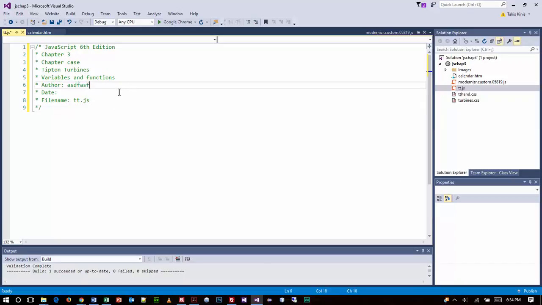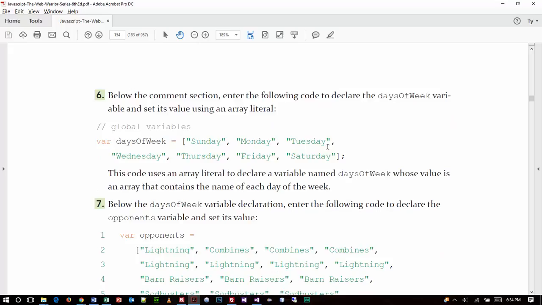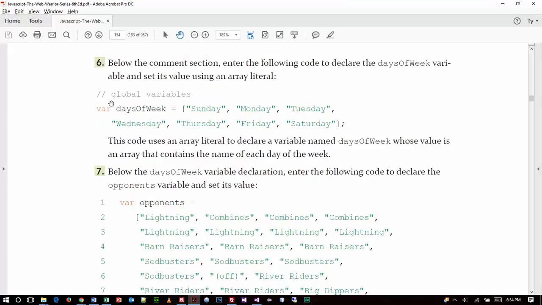Put your name here and the date there. It says below the comment section, enter the following code to declare the days of the week.